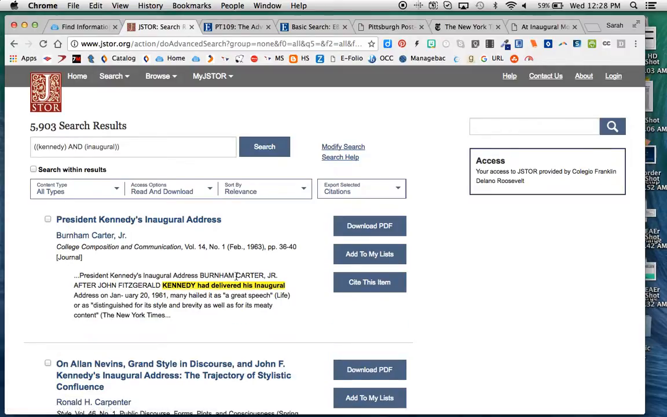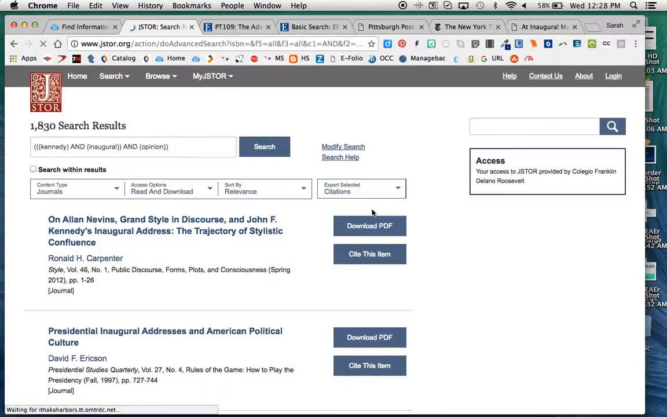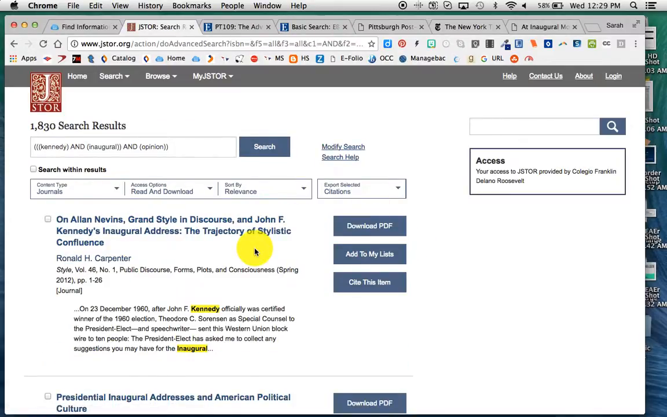One thing I really like about JSTOR is I can modify the search very easily right from here. So I've got 5,000 whatever. I'm going to try to modify it a little bit. And maybe I'll put in here, let's try opinion and see if I get an opinion article. Or I can also do here articles only. Search. Okay, down to 1800. I can choose only journals to make sure I'm getting just journals.